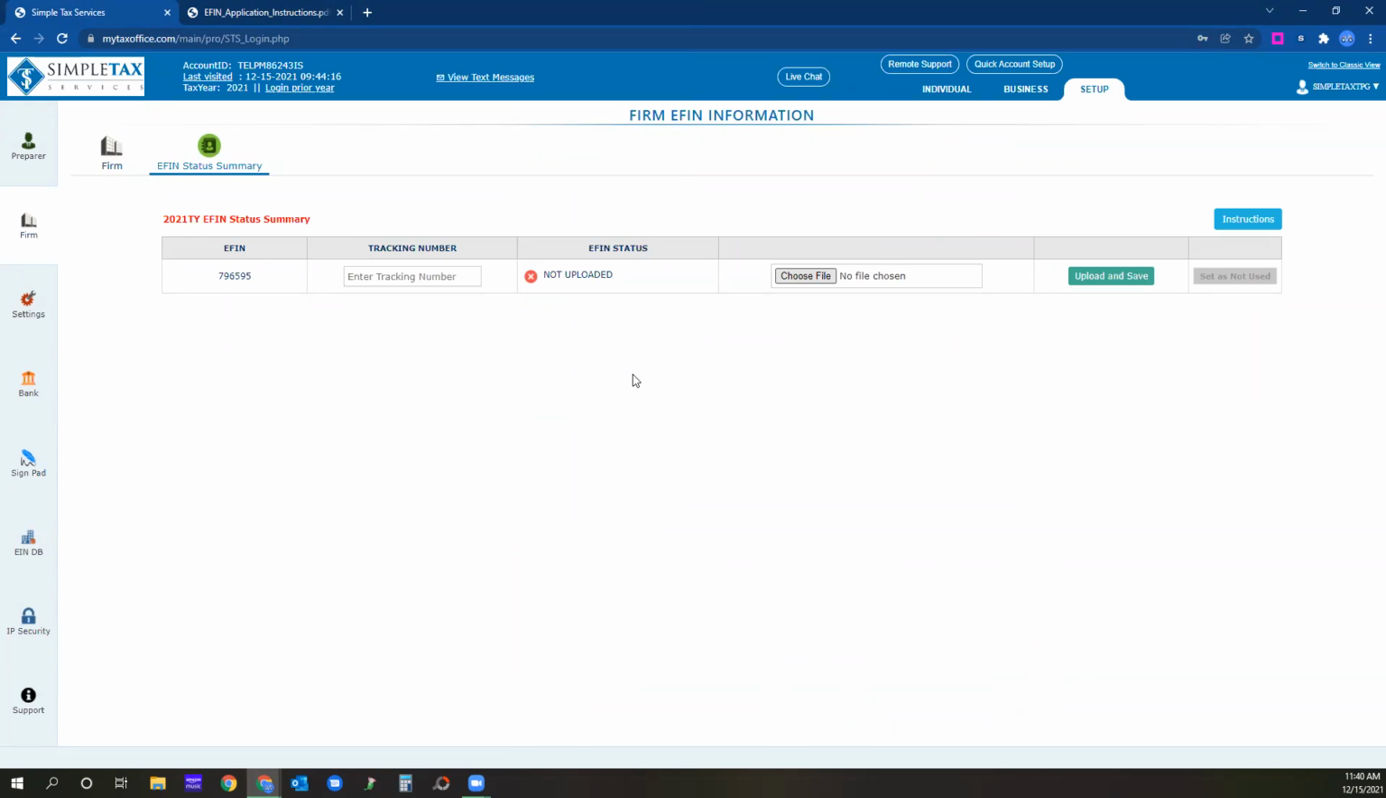Now, once you've done the upload and save, it'll get sent over to the IRS. They're going to verify that the EFIN is active. We do this ahead of time primarily to make sure that you guys know if your EFIN is not active. If for whatever reason the IRS sends it back saying it's not active, that way you can go get it.